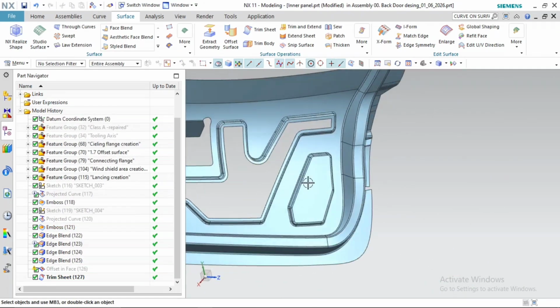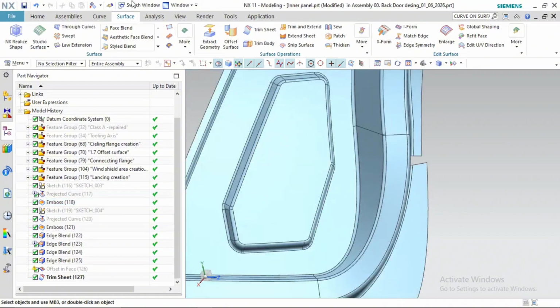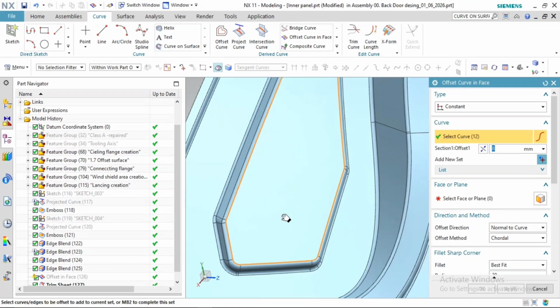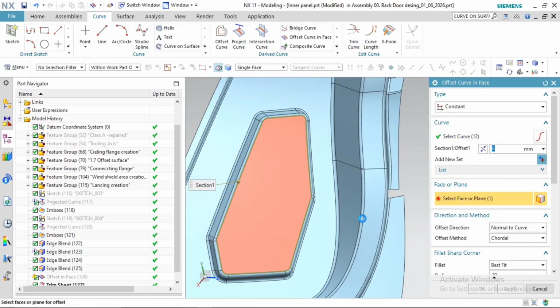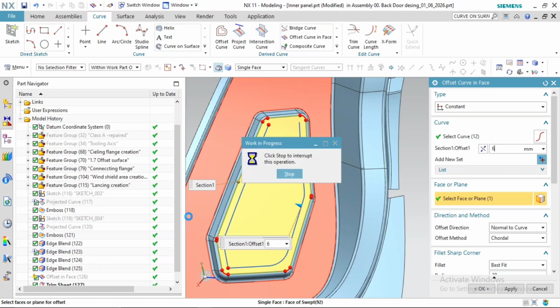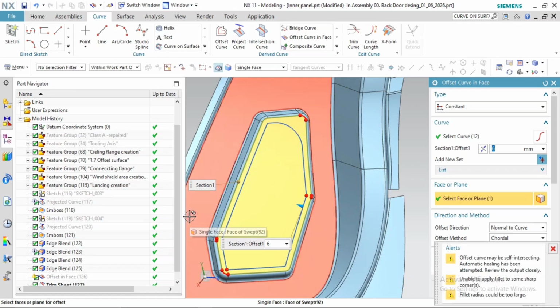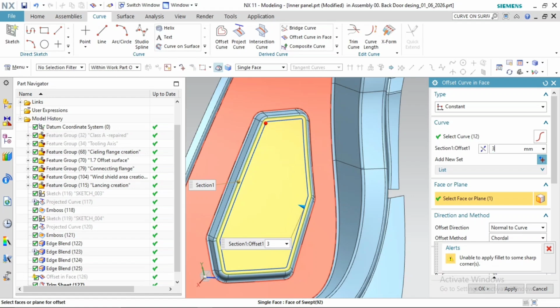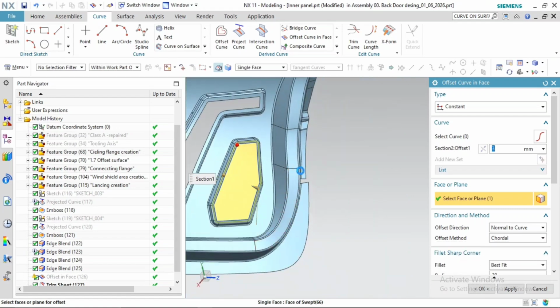Similarly, let's do the same thing here also. So go to curve, offset curve on face. Let's decrease the length to 6. Also not fine. 4 would be okay, but 3, yeah, it is okay, let it be.